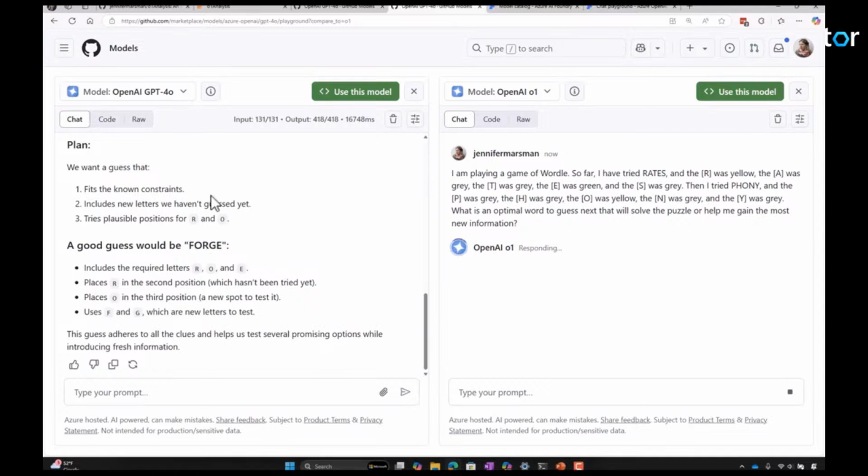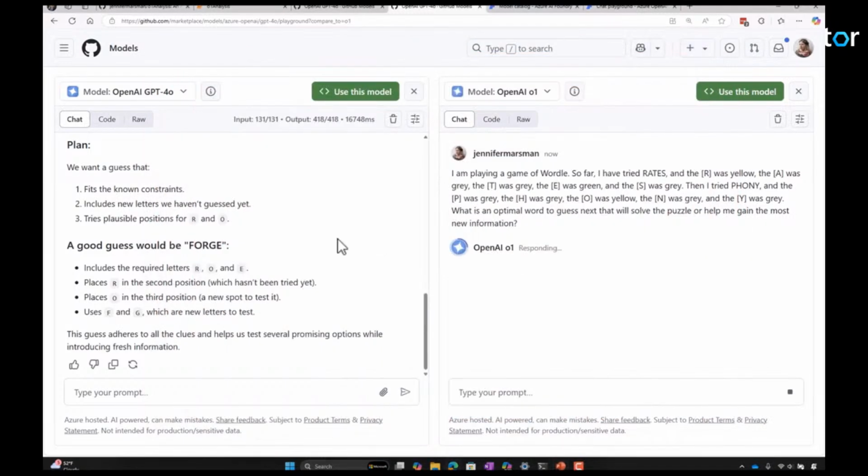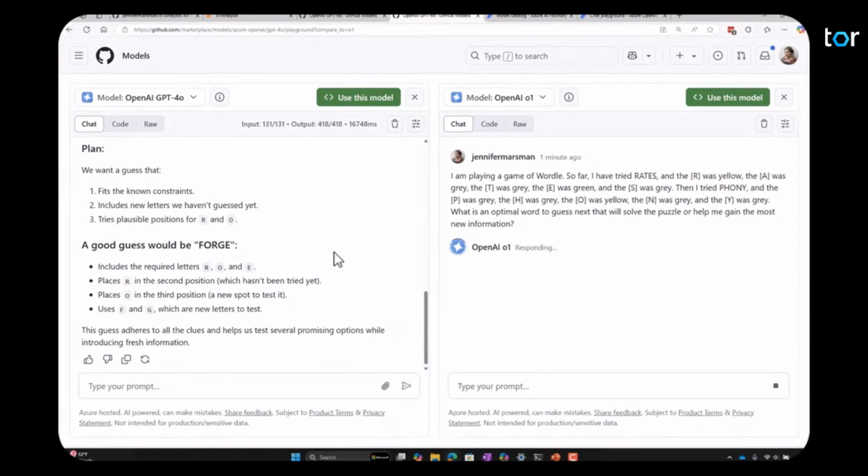So in this particular example, GPT-4o is telling me that a good guess would be forge. That is actually not a good guess, given what we know. Because right here, what it's saying is it's using the E on the end. And let me just show this right here again so that you can see. We know that the E is actually in the 4th place right here, not at the end. So forge, although it uses the O and the R in different places, it's trying a G right here, but it's not using the E in the best place. So that's not necessarily the best guess here.